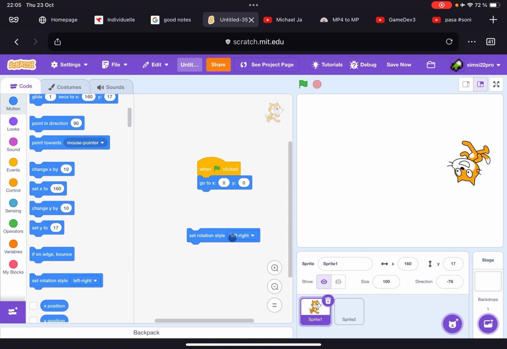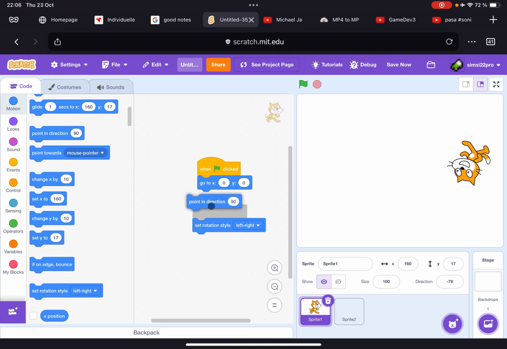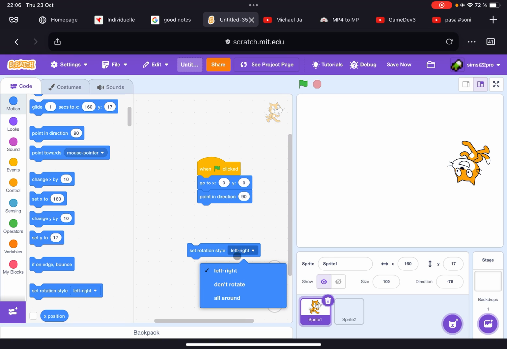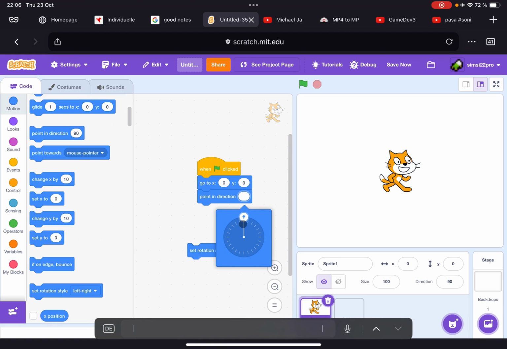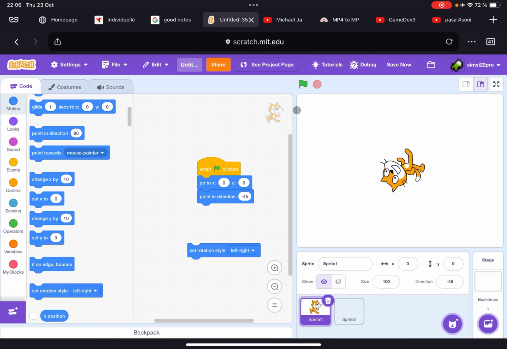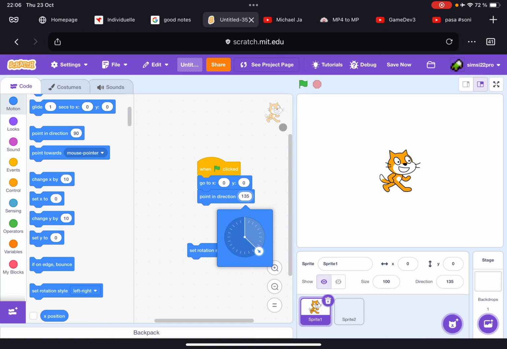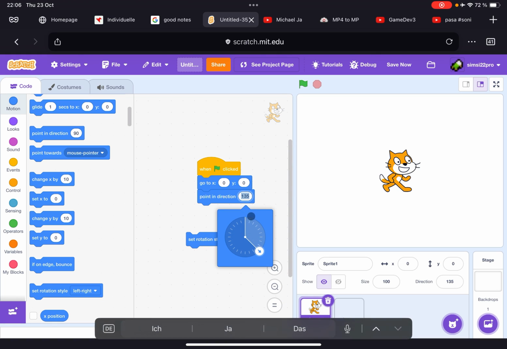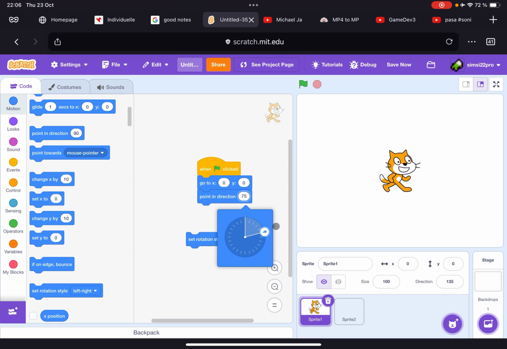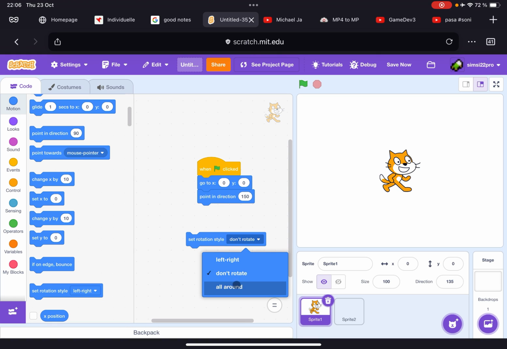The set rotation style. When using this, you can set the rotation style of the sprite. You can either use it left, right, so it will be forced to look in the left-right direction. The don't rotate. Force it to don't rotate. And the all around. Makes it look in all direction.